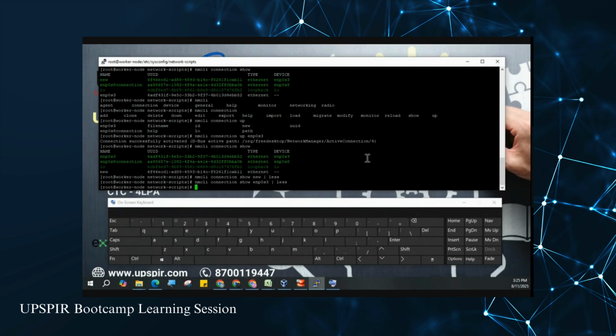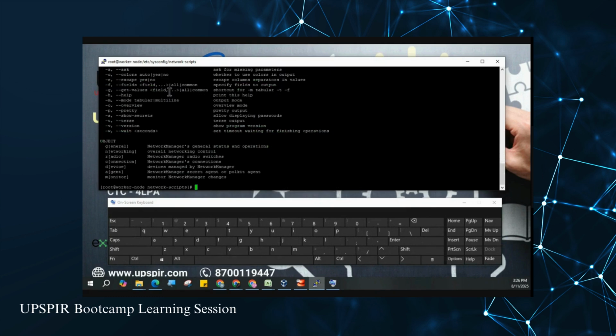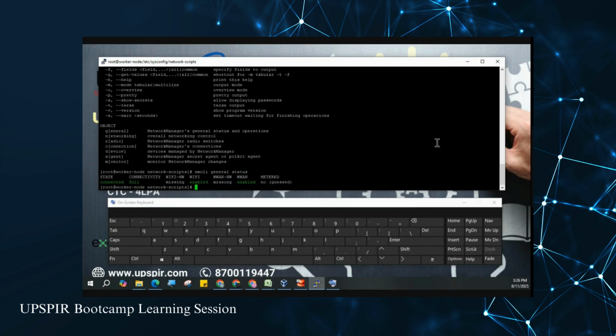So we have seen the nmcli command. You can even write nmcli help, so it will again show you all the possible things you can do, like nmcli general status. Right, so it says connected, full, Wi-Fi hardware is missing, Wi-Fi is enabled, WWAN is enabled, and something like that.